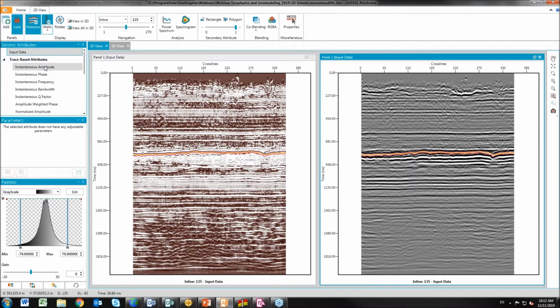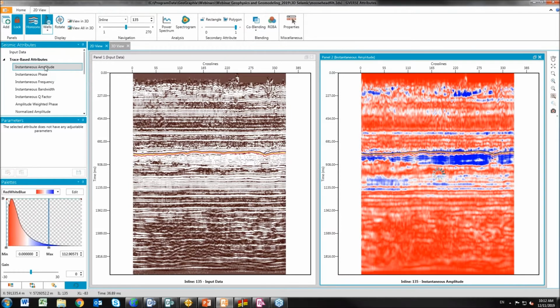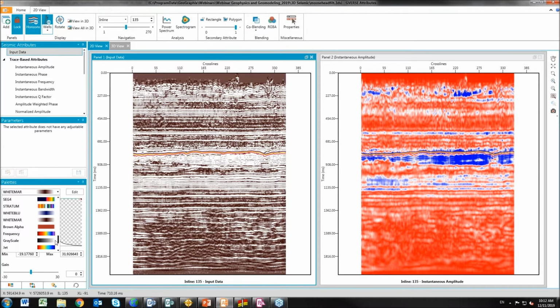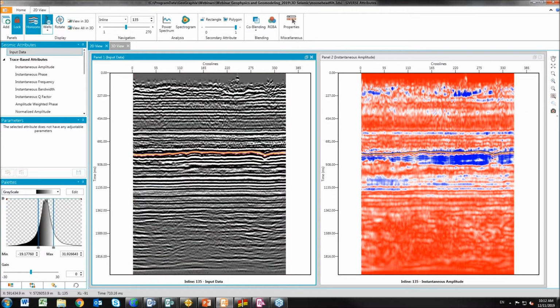So we're going to apply the instantaneous amplitude to see what's going on in that area. We can see here from the attribute that we just applied, and let me change this one to some other color, that we have some changes right here. It's a little bit more continuous, but here with the attribute, we can see something better.